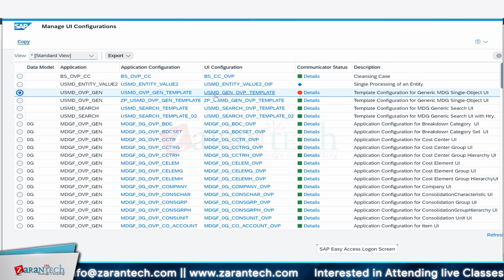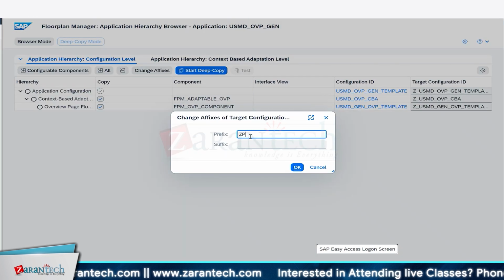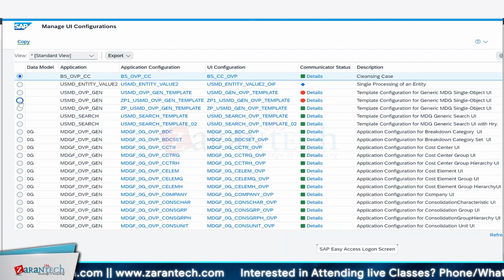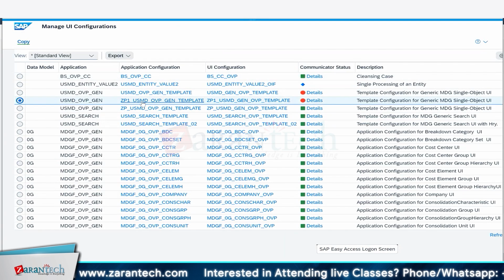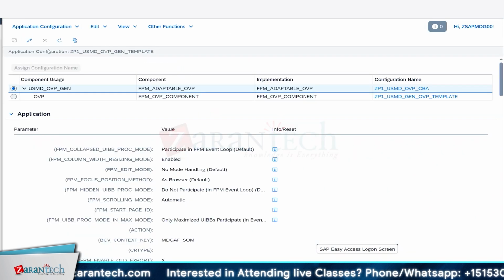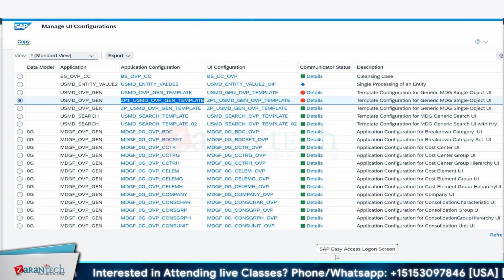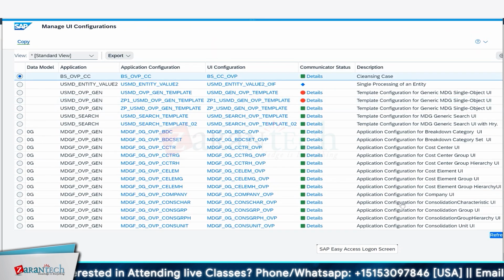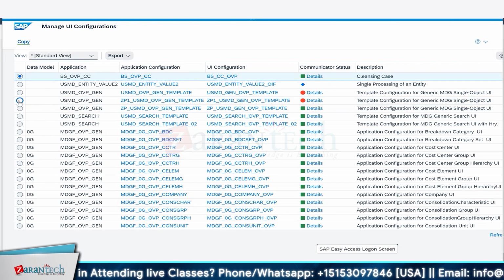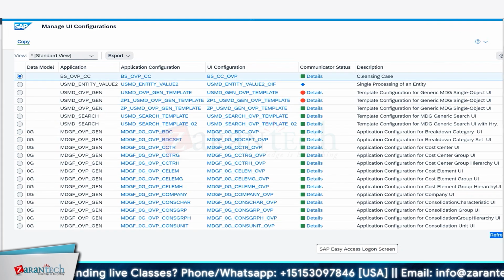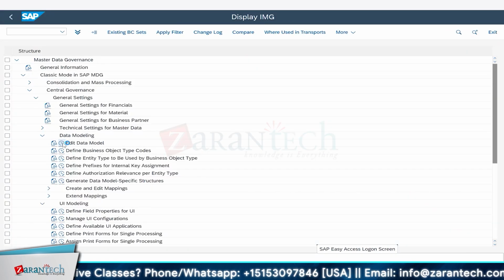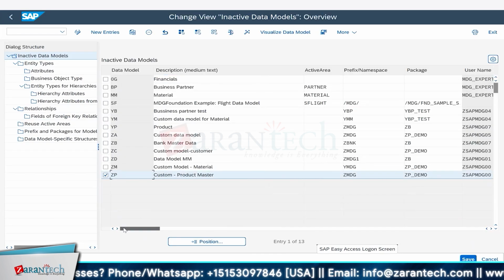Let me create quickly. I'll copy this from the template. We'll call it ZP1. So this is the new UI application. First, I'll try to maintain that OTC and we'll see. Okay, so we assigned this OTC. Now let me see whether it reflects here or not. Why is this not coming for this one? It is not taking the root object data model ZP same.